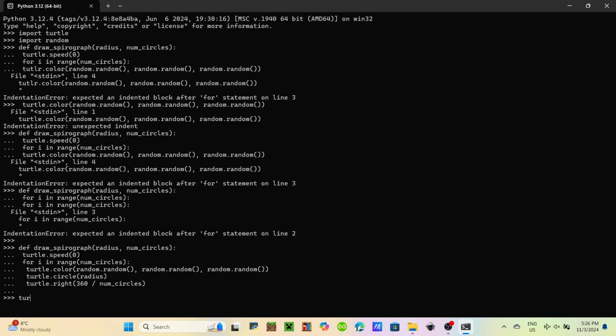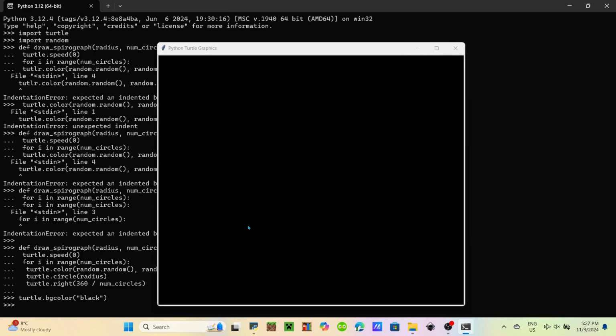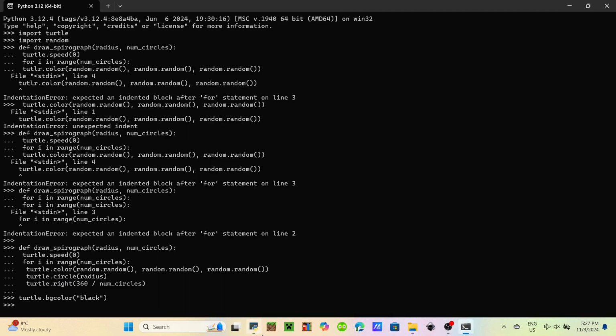And then we'll do turtle.bgcolor. This will look better if the background color is black. And then after that we'll do turtle.pensize of 2. It will be pretty thin.